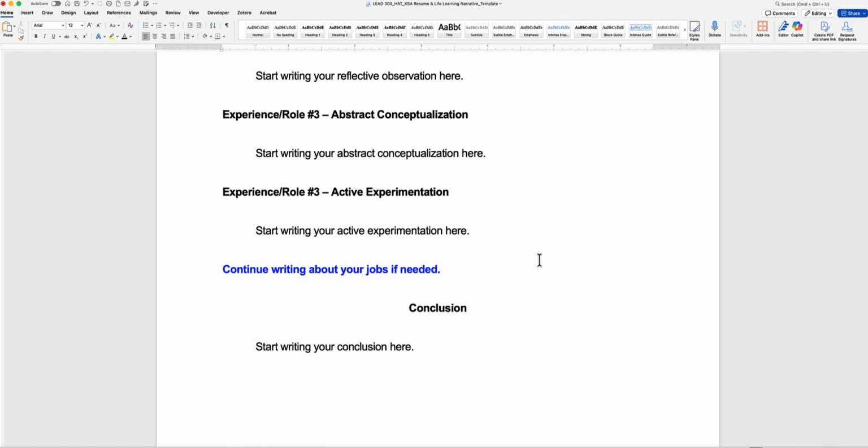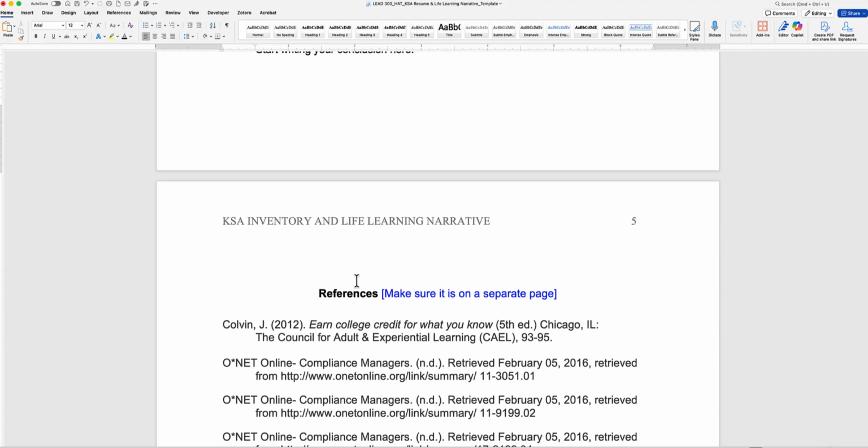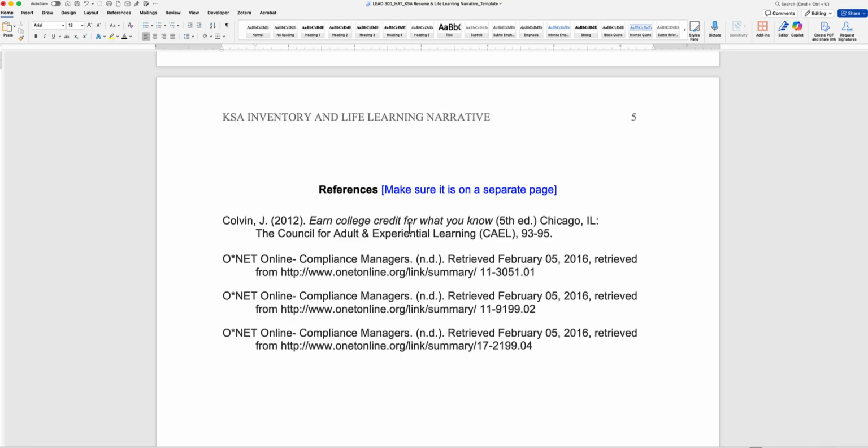But if you're finished, then you would just delete this text. And then finally you want to click down into the conclusion paragraph and start writing here. Something else you'll notice is the references are there again. It's on a new page, and make sure you delete the blue text. Your textbook is already formatted properly.